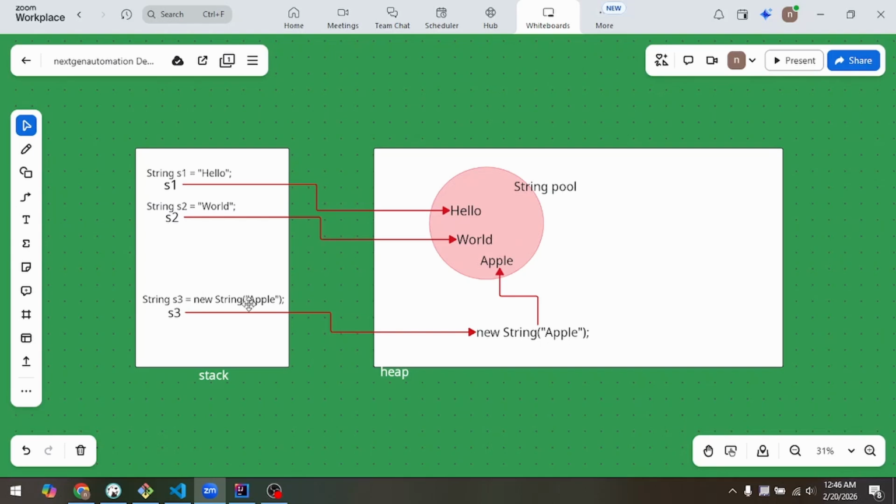If I say what is a string literal, that literal means basically whatever string value you put inside double quotes is called a string literal. These kinds of literals are saved under the string pool, right?